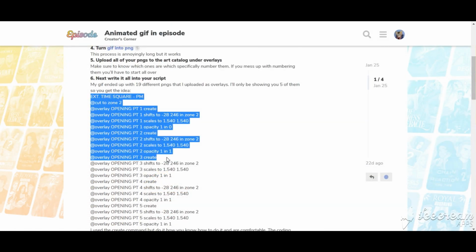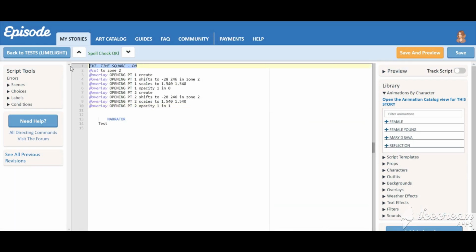And then, we need to use this template to make it work in the story. You'll have to set the background, zoom and coordinates according to your needs.